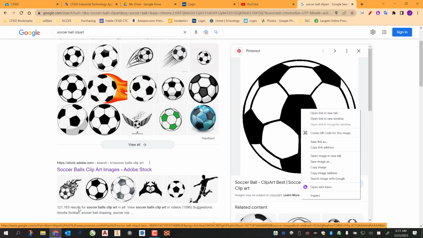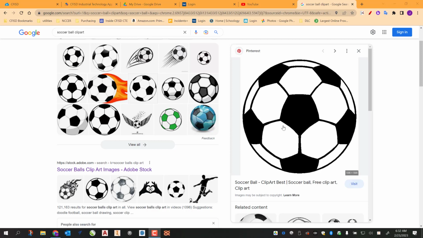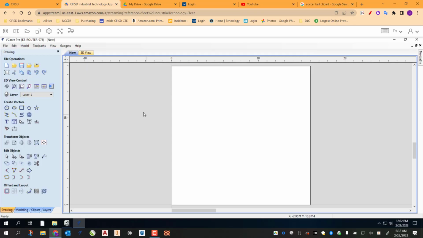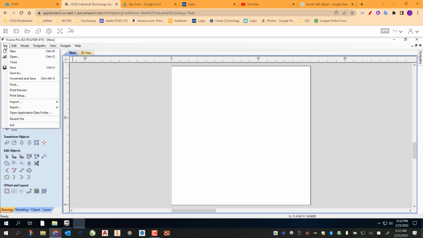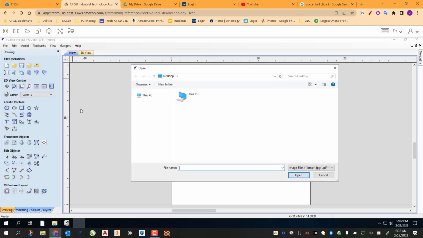Once you have that downloaded to your Google Drive, you're going to go back to the Industrial Tech app stream into VCarve. You're going to go up to the File button. You're going to select File. You're going to go down to Import, and you're going to go over to Import Bitmaps, and you're going to click on that. What that's going to do is open up a window so you can import your file.